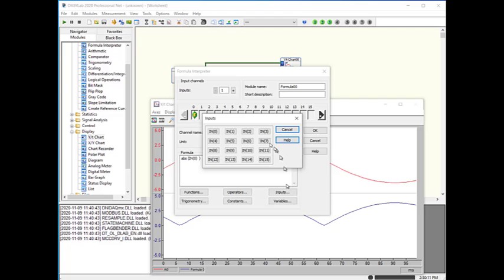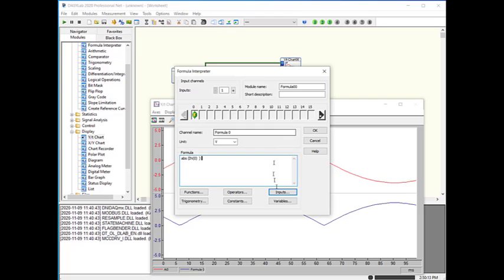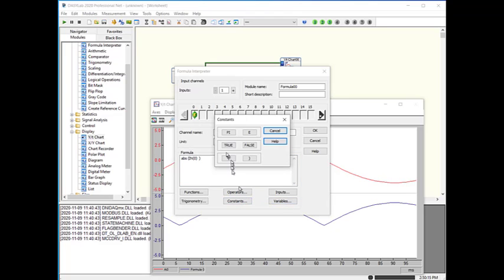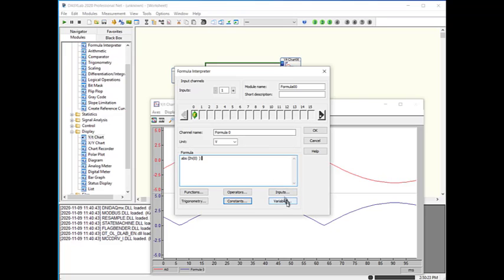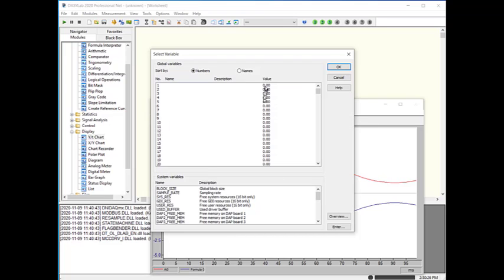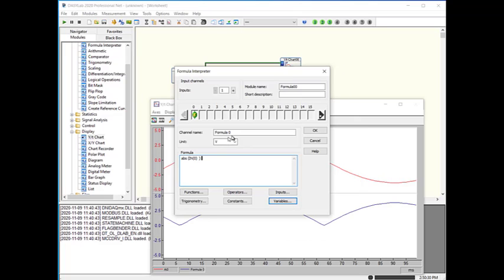The inputs allow you to select from any of your configured inputs, and constants gives you easy access to pi, e, true, false, and parentheses if you don't like typing. Variables, you can select from any defined variable. We don't have any defined at this point.